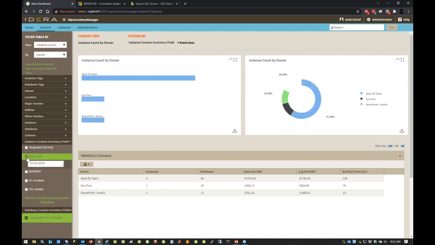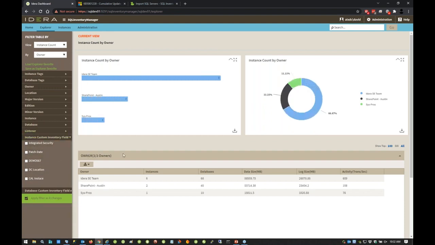There's more ways that you can use that to filter down, but what are we looking at? Right now, this is pretty basic. I'm looking at instance count by owner. So I have 3 different owners. SE team owns 6, SharePoint team owns 2, and the SysProd team owns 1, right?